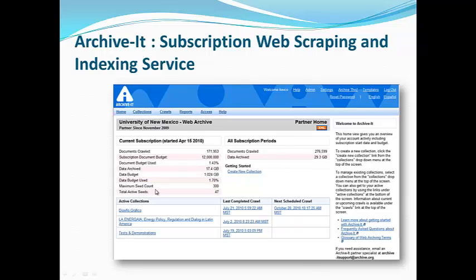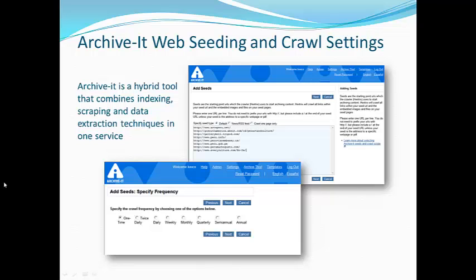This is the control panel for our UNM ArchiveIt account that shows that we have archived, at this point, this is an old screenshot, 17.4 gigabytes of data and 171,000, almost 172,000 web documents or pages. ArchiveIt lets you crawl with a variable frequency, so you can do it every day up to once a year, and you can select what websites, they're called seeds in archiving parlance, you want to archive, and you can have basically as many websites as your subscription plan will allow archived in one batch.